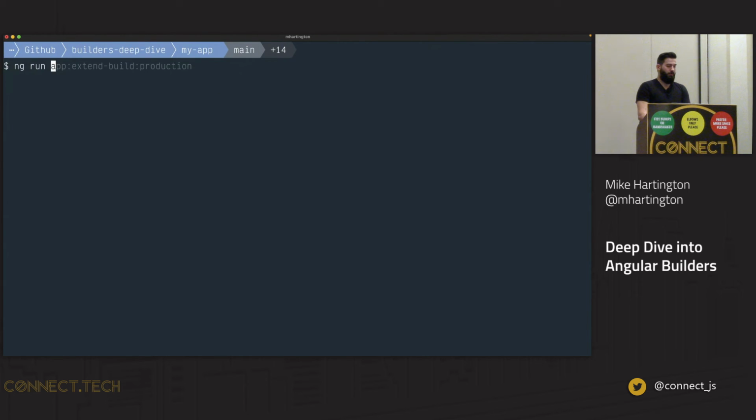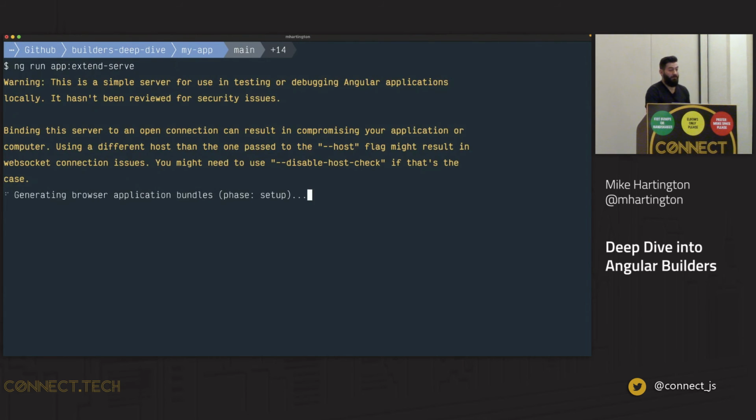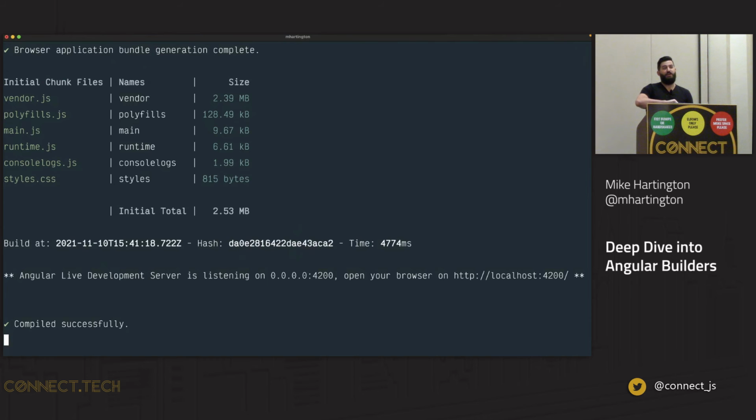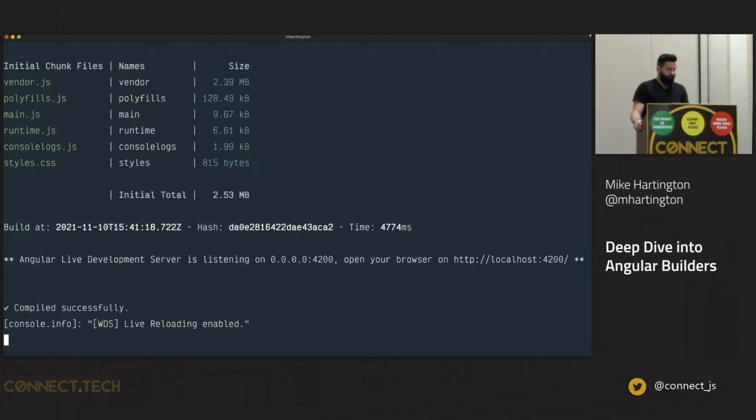So we'll do run app extend serve. We're going to get some warnings printed out because of security issues, don't really worry about it. All it really is that you change the host from localhost to 0.0.0.0. Now, I have my browser over here loaded up on my phone. You can already see that we have console.info being printed out.